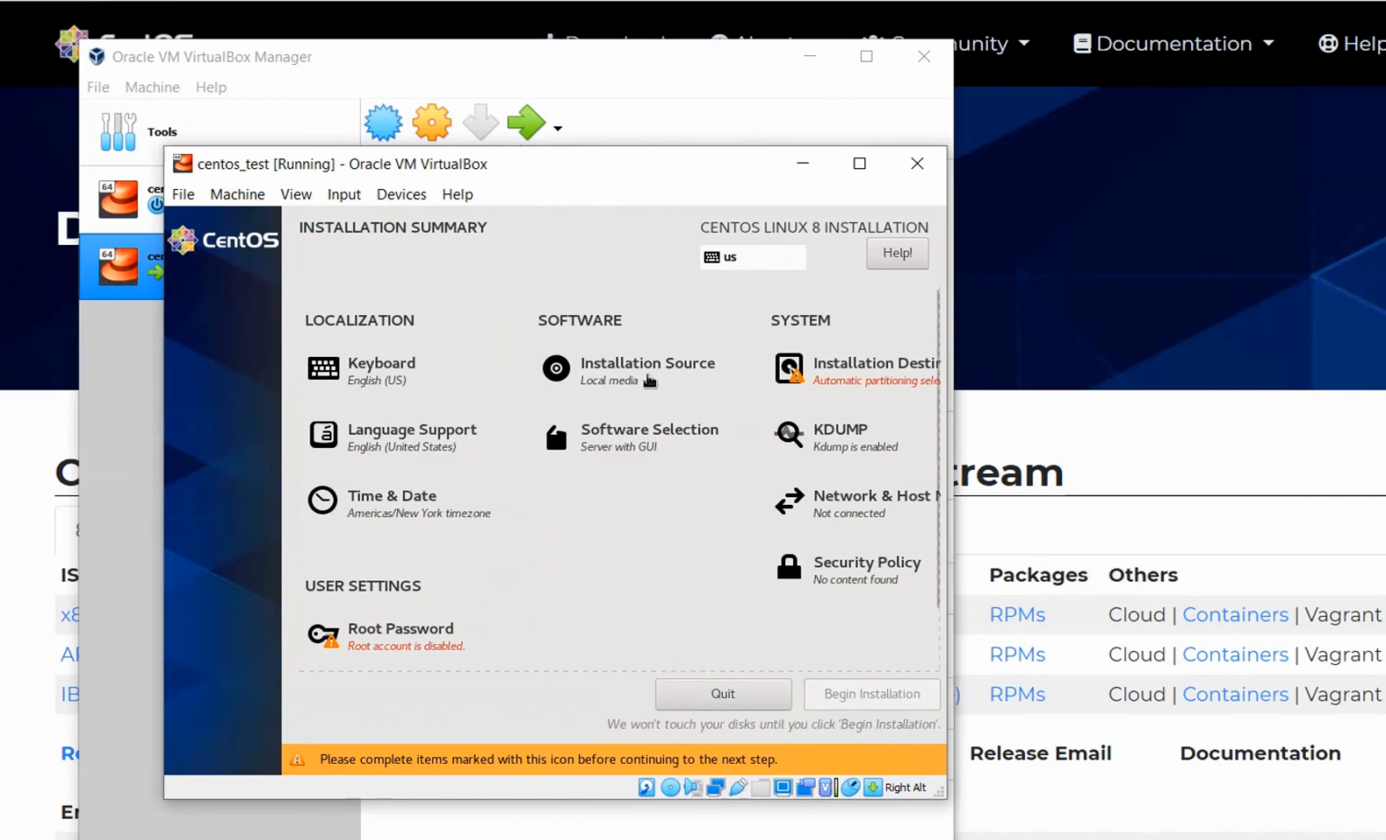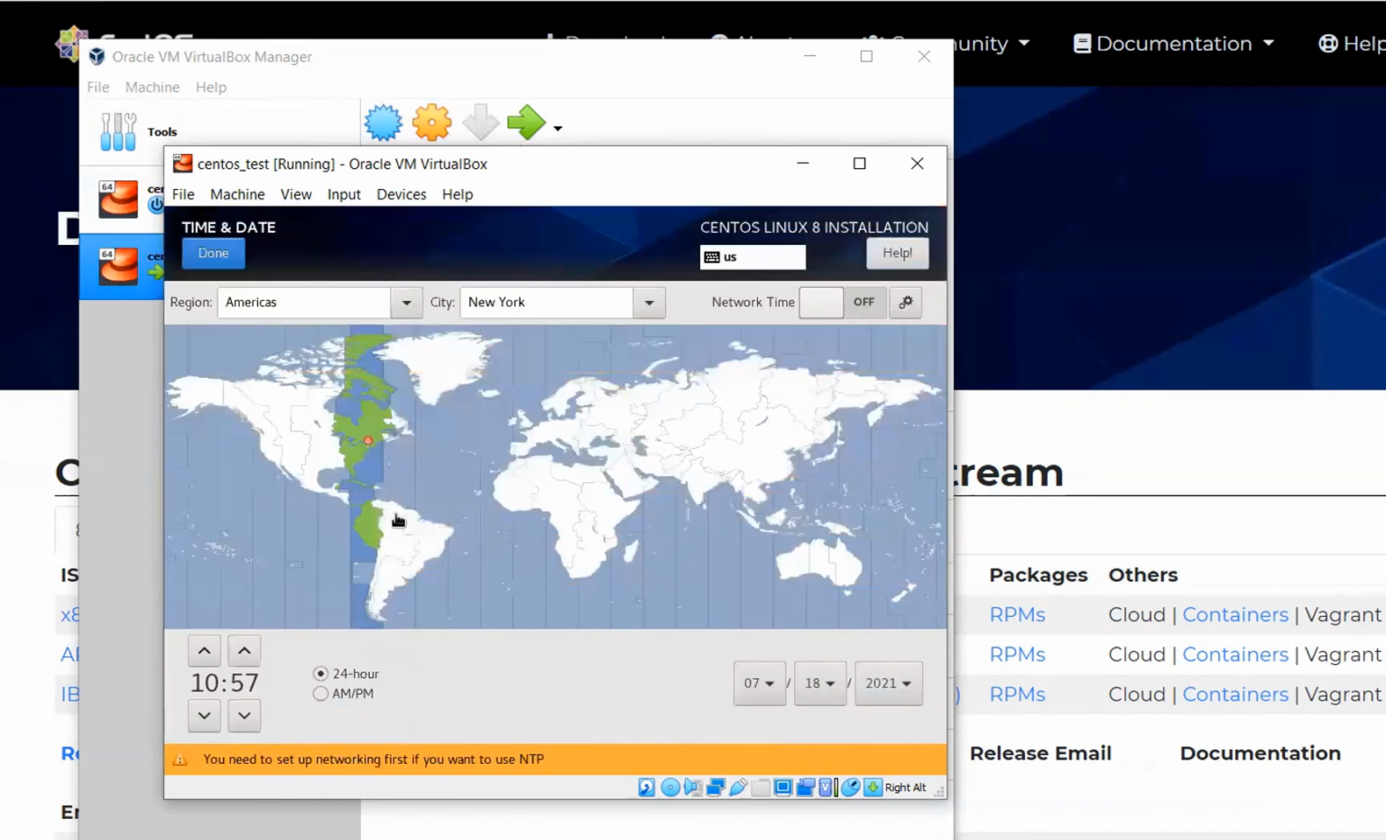Installation source is my CD drive. Then software selection. By default, it is GUI based installation. I'll just keep that as it is. I don't want to change that. Now, automatic partitioning. So I'll go there, right? Then date and time. Yes, I'm picking the New York time zone, but based on the location where you install, you click this and change accordingly.